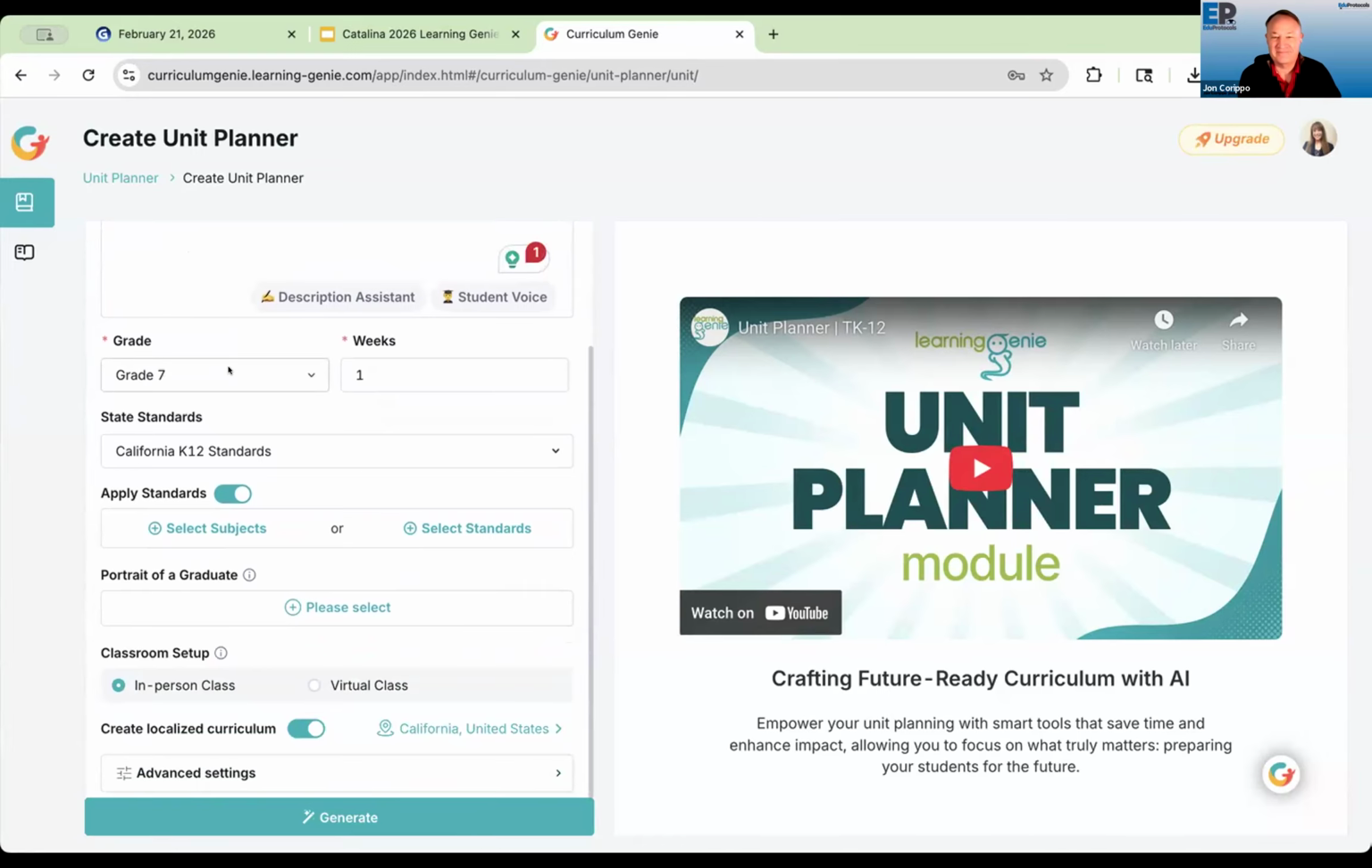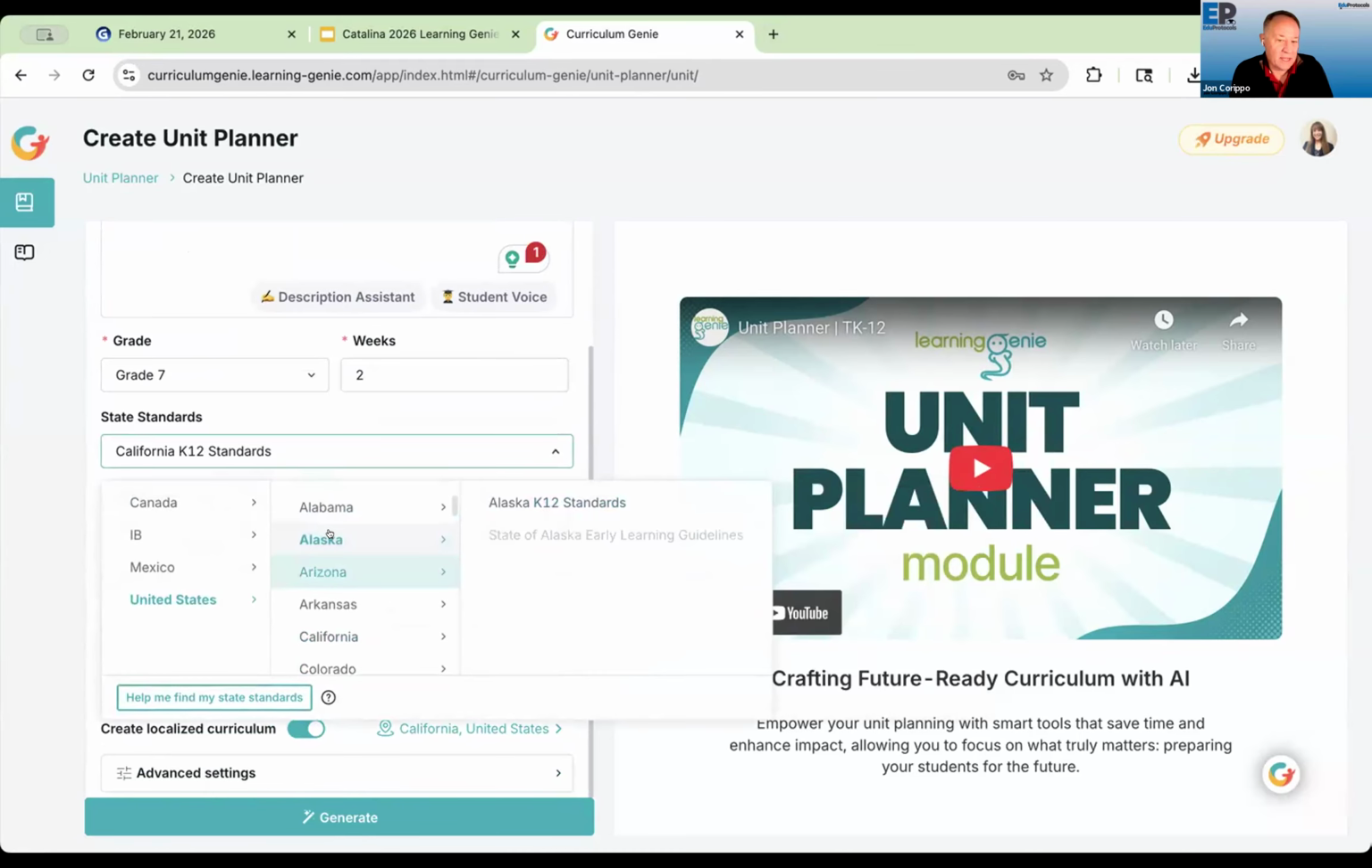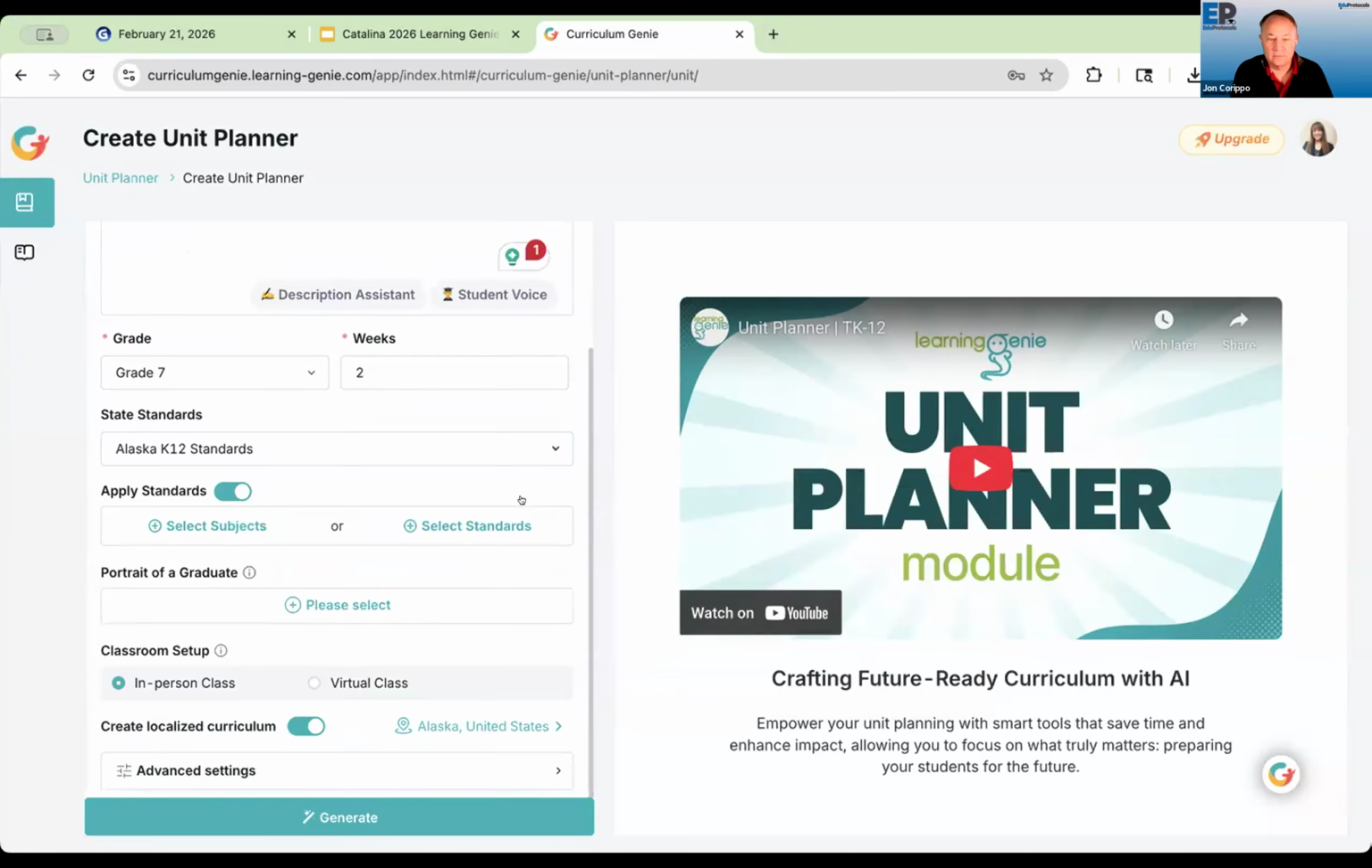Oh, cool. So we've got grade seven and weeks. Let's go with 2 weeks. We're in California, but you are welcome to choose whichever standards you would like. We could choose the Alaska ones just to see what fun we get. What the heck? Why not? I love it. So we have those pulled in.